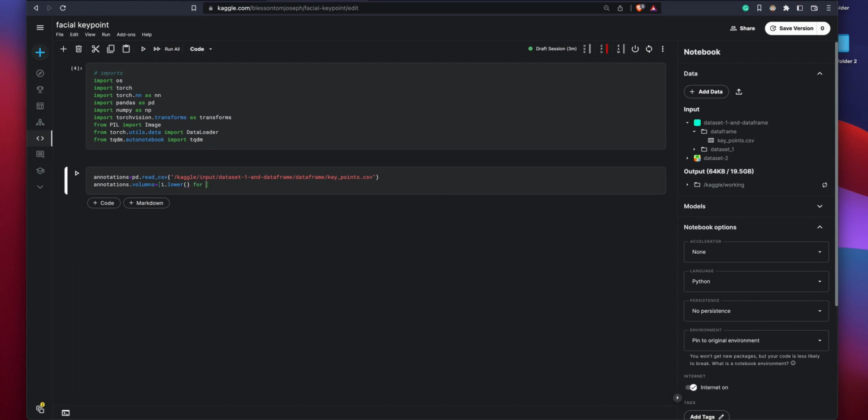for i in annotations dot columns. And I guarantee you that some of the columns are going to miss some of the coordinates, and we don't want that.